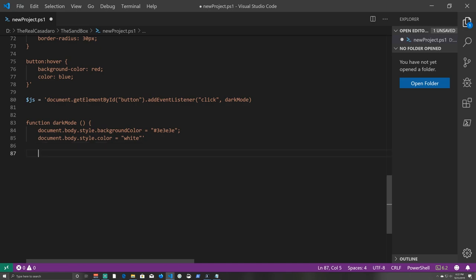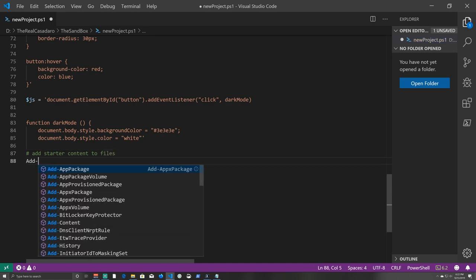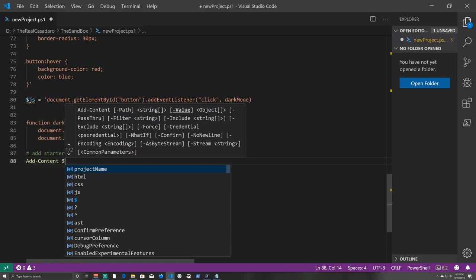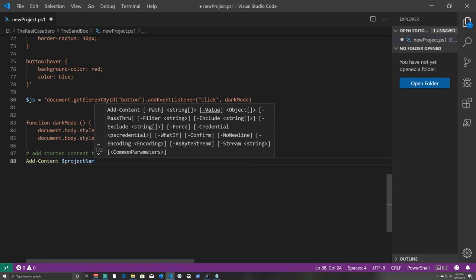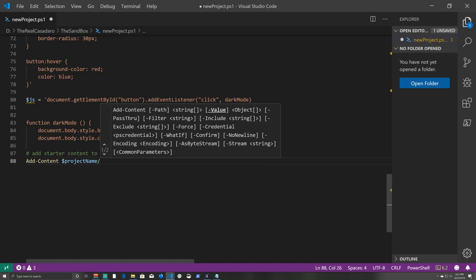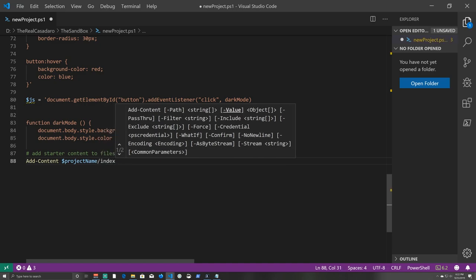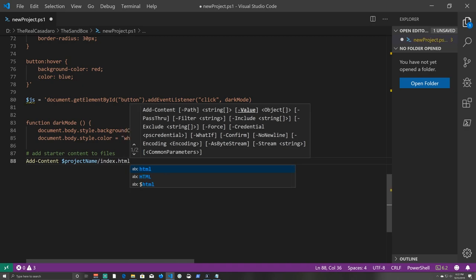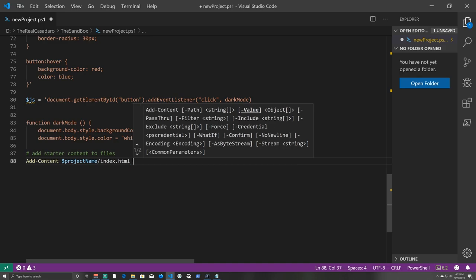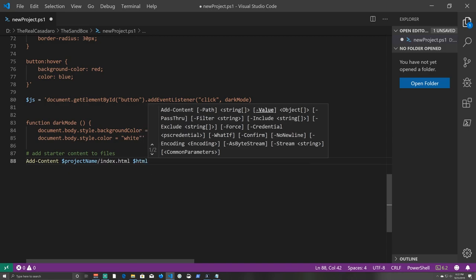And then now we're gonna say boom. Here we're gonna add starter content to files. The first thing we're gonna do is an add-content, and we're going to add our project name. So what we're saying is, for project name index, for the file index.html, which is in whatever we named our project when we're prompted from the program, we are going to take that HTML and put it inside of that file.